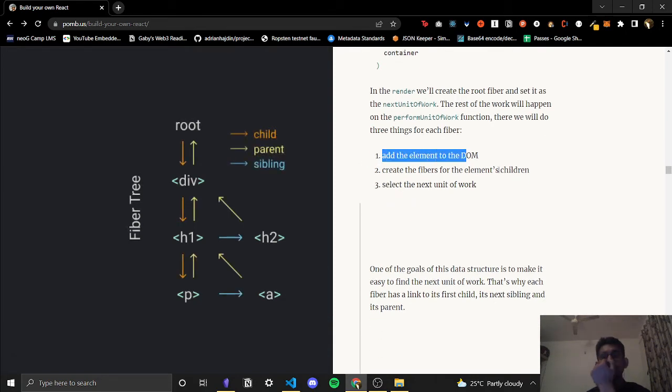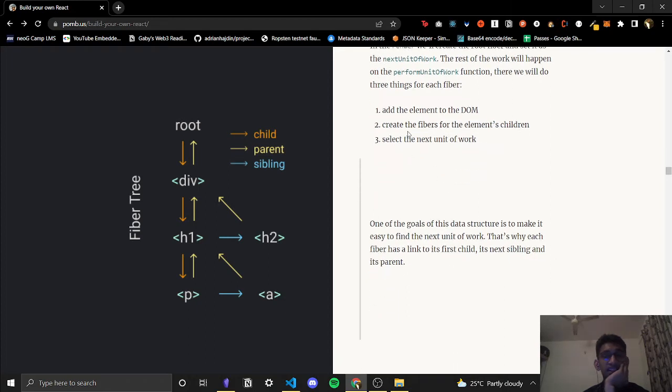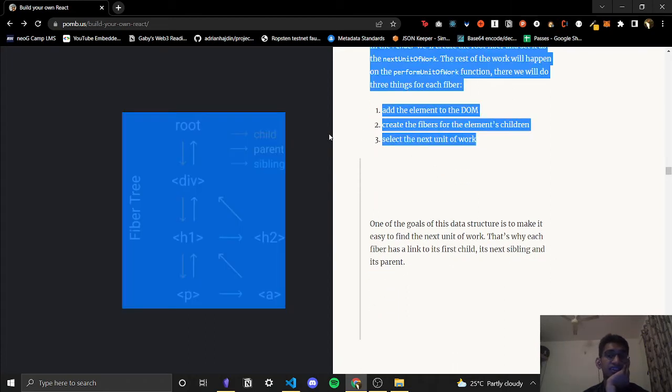Okay, three things for each. So what does the perform unit of work function do? It basically does three things: add elements to the DOM, very obvious; create the fibers of the element's children; and select the next unit of work.